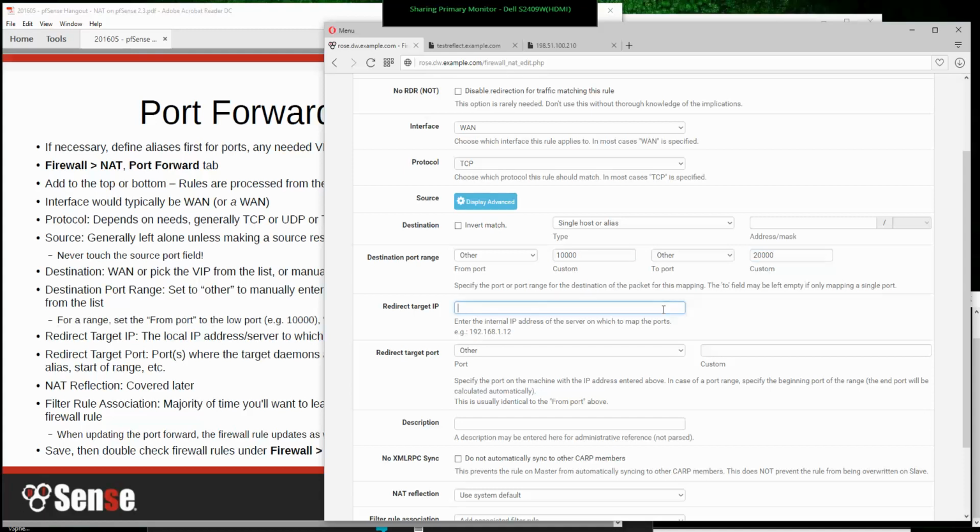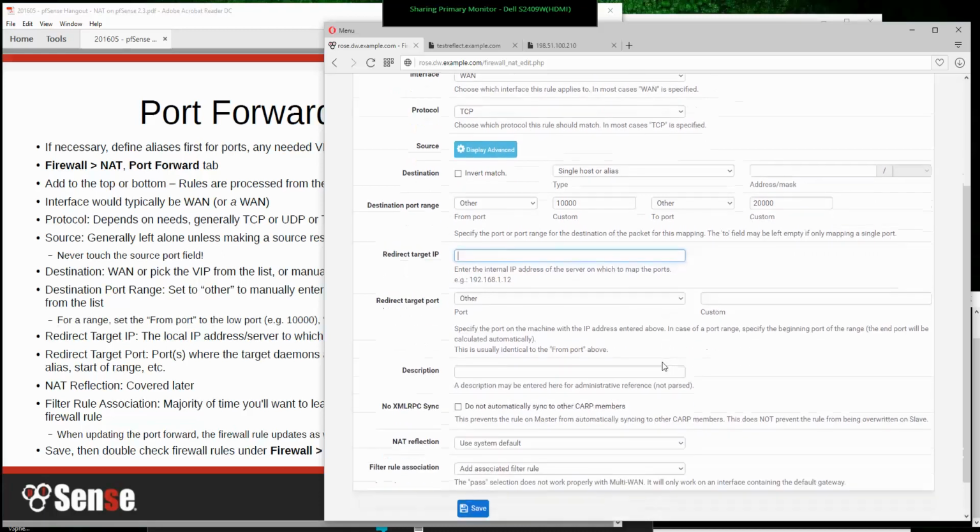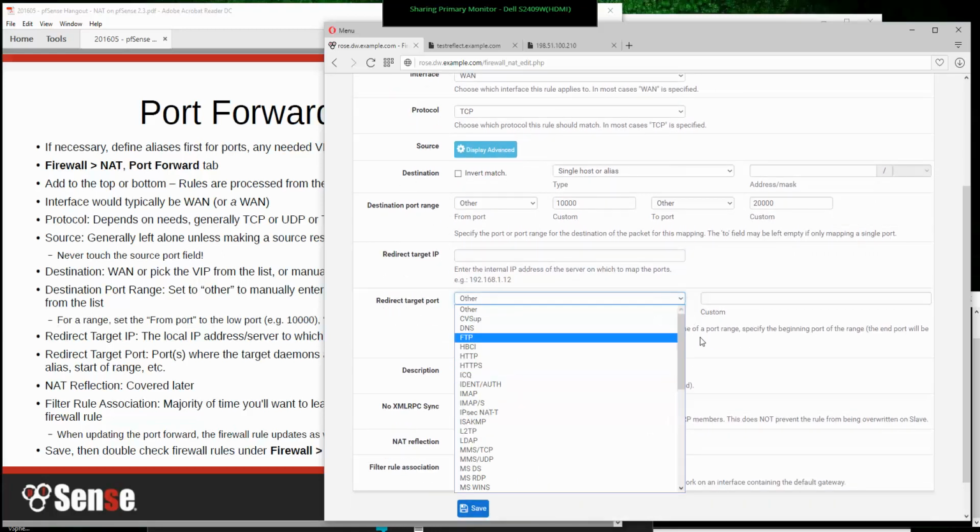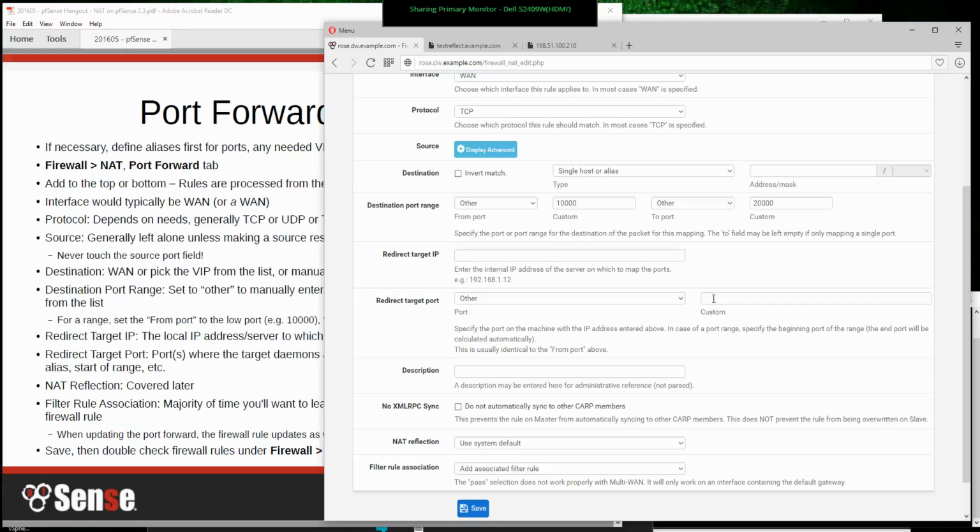Redirect target is going to be your actual local device that's receiving this traffic. So it would be, say, your local web server, your local PBX, whatever you're forwarding into. And your redirect target port, again, you have a choice of a well-known port or set it to other and use a custom port. Most of the time, this is going to be identical to the destination port. If you did use an alias here in the destination port range, it does have to be the same alias here in the redirect target.